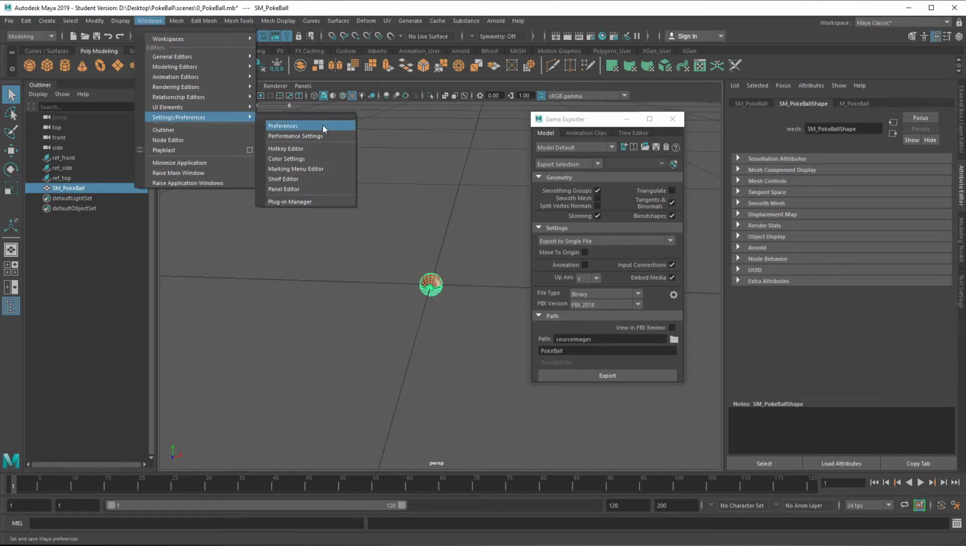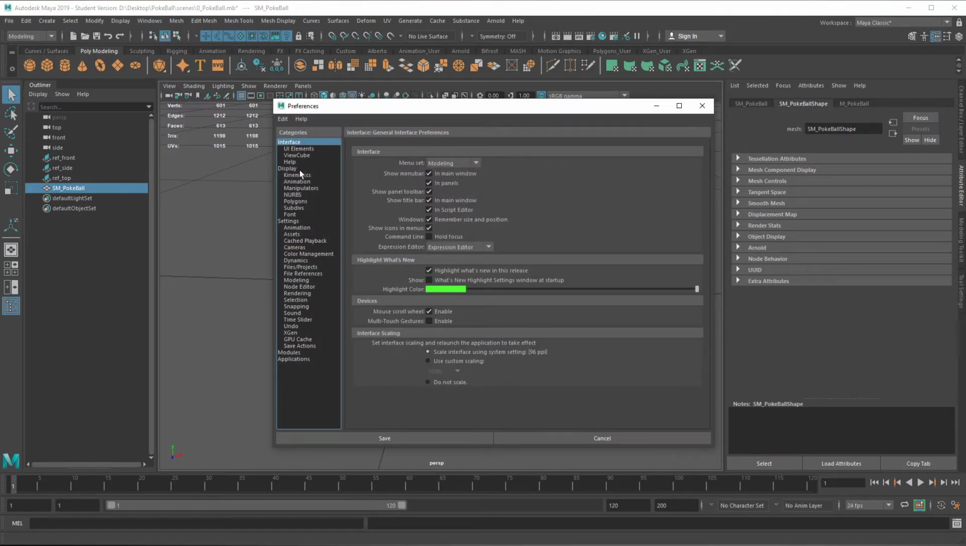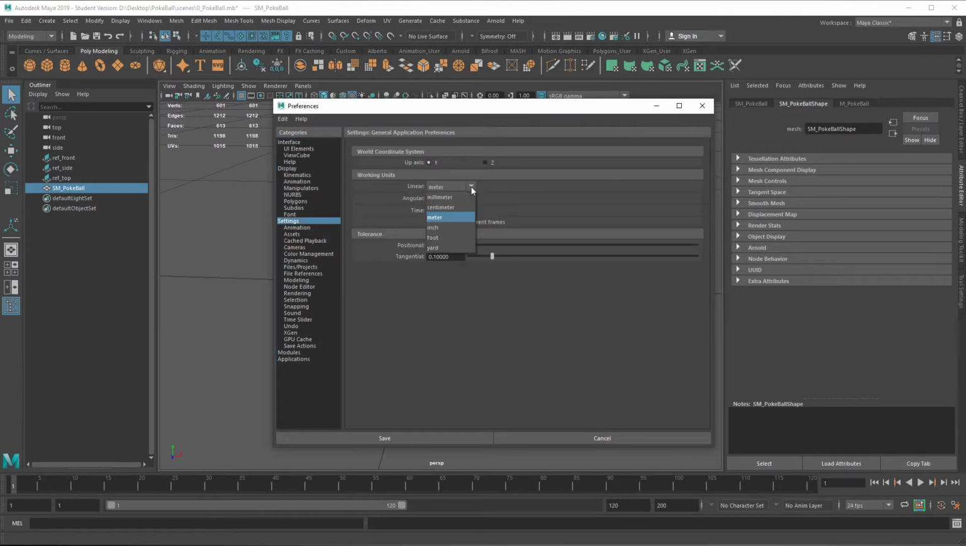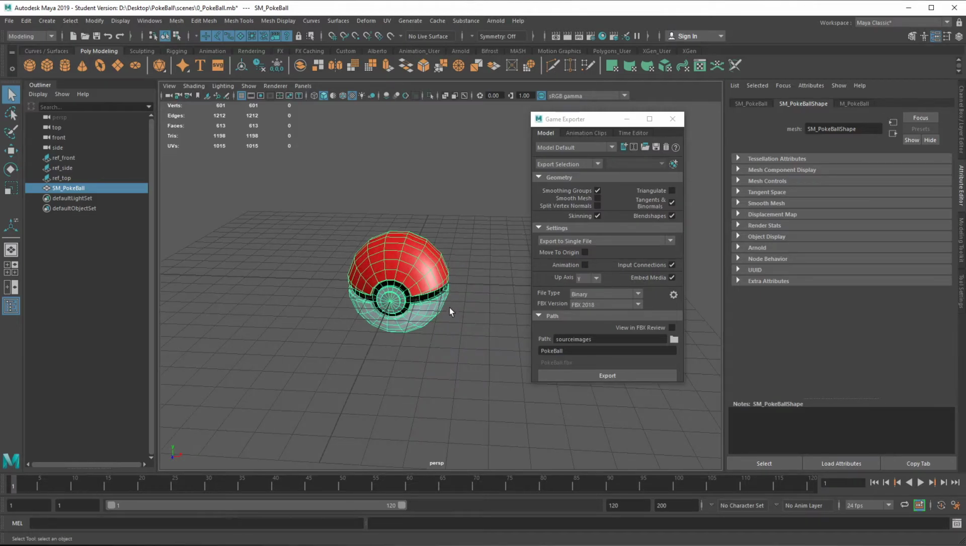I'm going to go to my settings and preferences. And if I want these to be a good size Pokeball, I will actually have to use real world measurements. That's what Unreal Engine or Unity does use. So I'm gonna take this back to my settings and bring it back to centimeters. So linear centimeters.